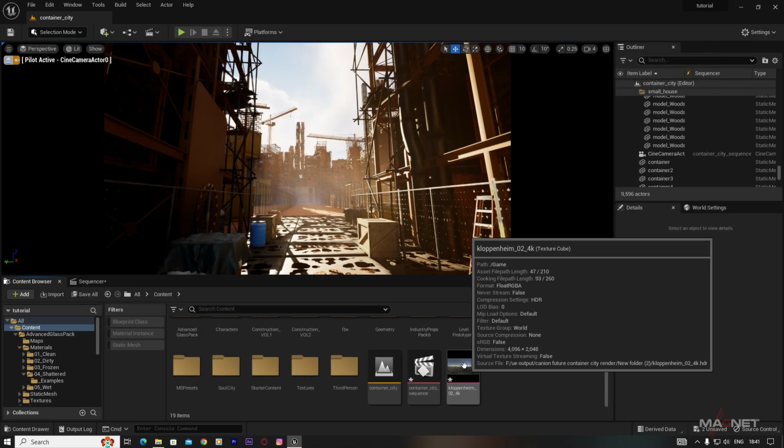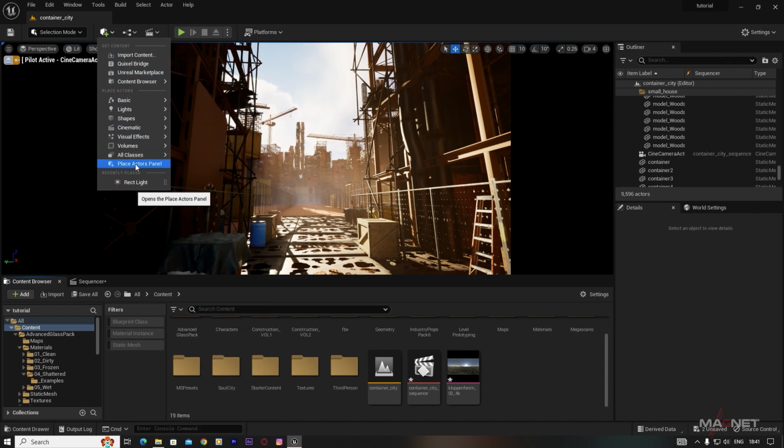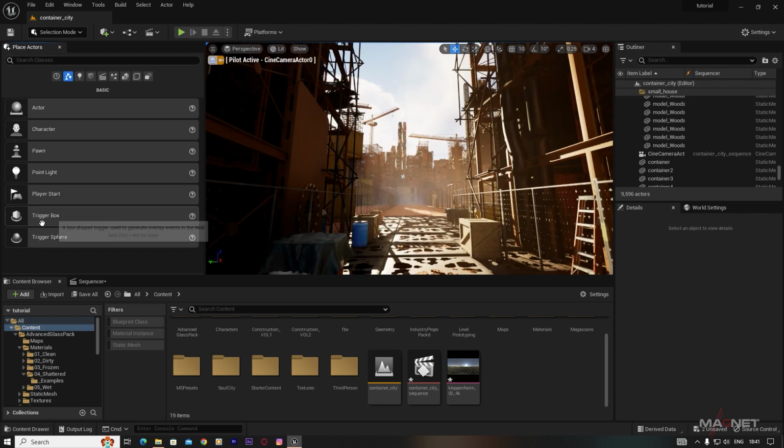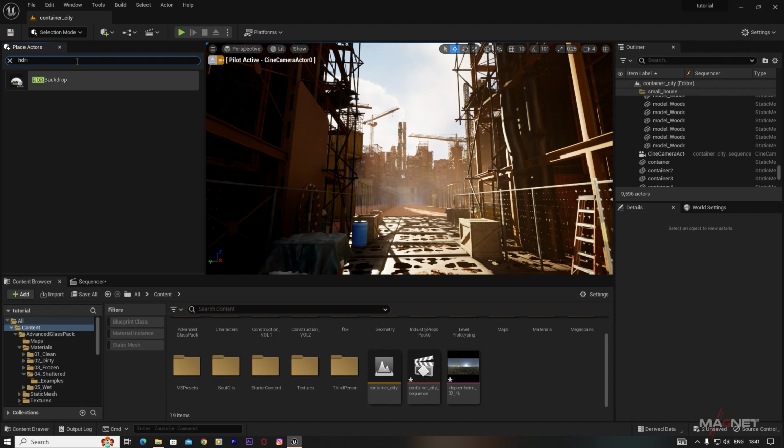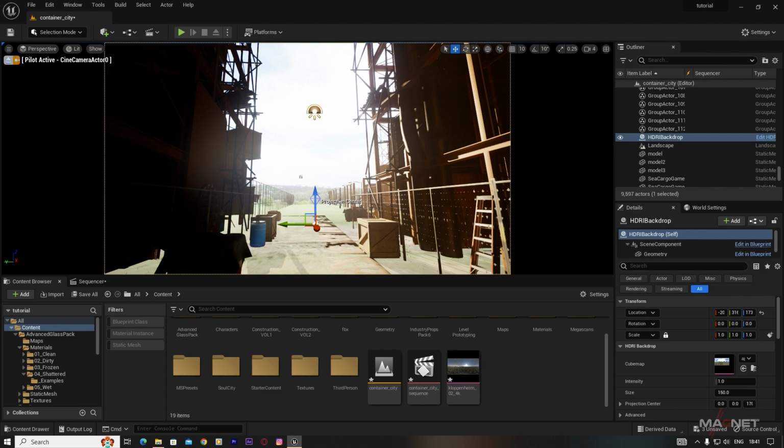And now we're going to apply this HDRI backdrop as our sky. So for this, first we go to this option here, and then we click on the Place Actors panel, and here we search for HDRI backdrop. So here it is. So just click, drag and drop to our scene here. Okay, just like that. And now we're going to close this Place Actors panel, and here it is.